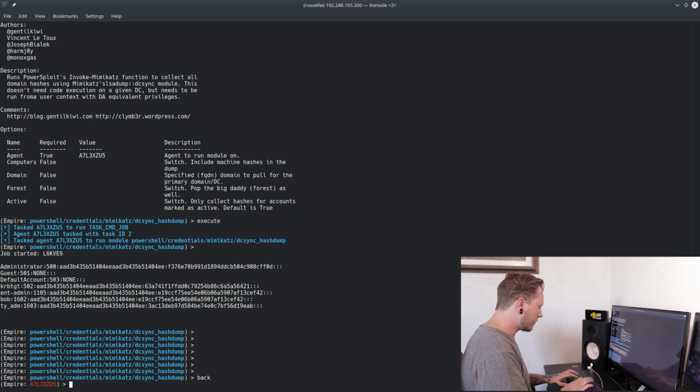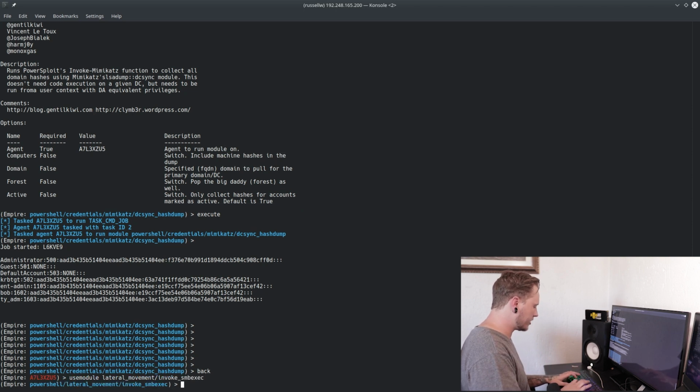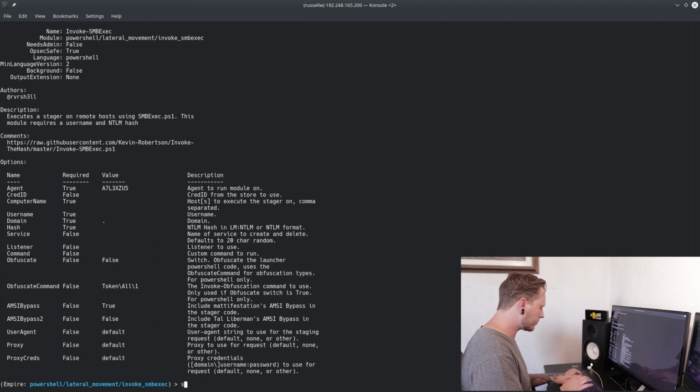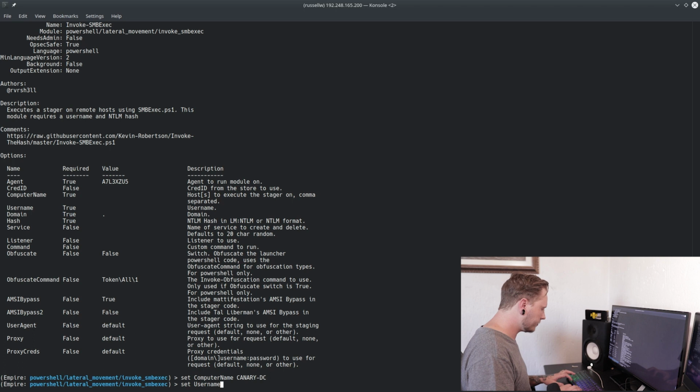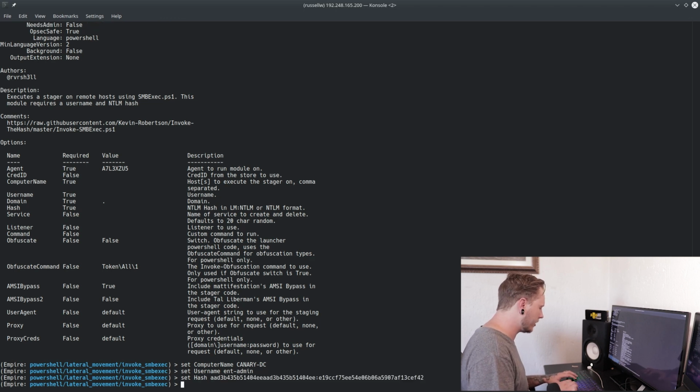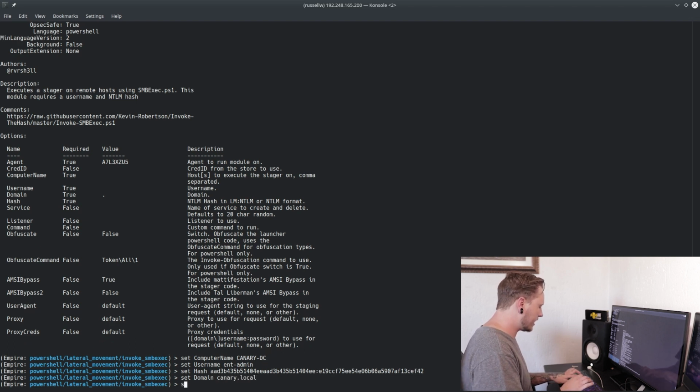And let's go back. Now we're gonna use a lateral movement module within PowerShell Empire, okay? Called SMB exec, okay? Let's hit info, okay? This is gonna be a simple pass the hash attack, okay? So we have a couple of parameters we need to set. I'm gonna set the computer name to canary-dc. We found that out earlier. Set the username to enterprise admin, or ENT admin. Set the hash to the hash that we just grabbed earlier. Set the domain to canary.local, that's fine. Set another listener.